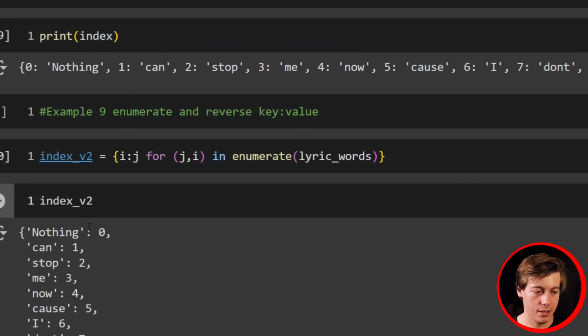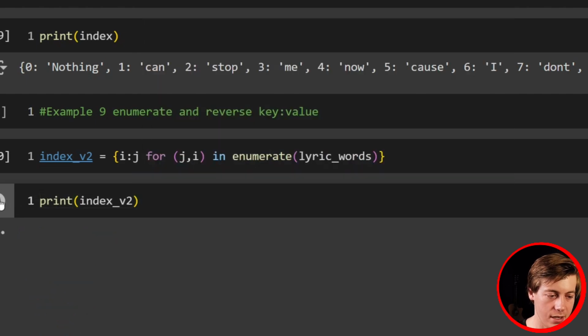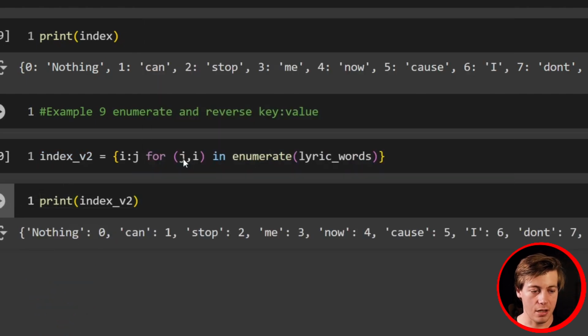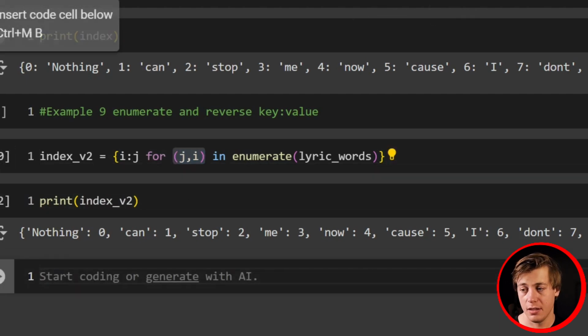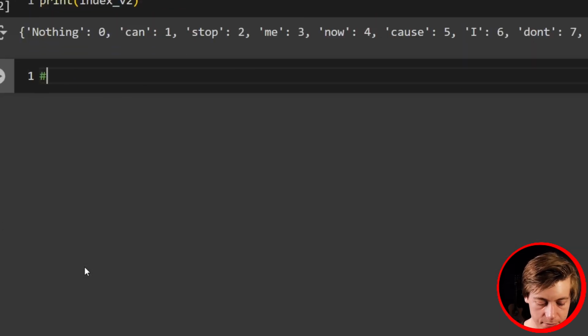Actually, let me print this out. So print, and we have index v2, and you can see that these are now swapped. So what we have over here in this for, if you reverse them like that, you swap how this is presented. And let me show you example 10, we can remove from a dictionary. So example 10, remove from dictionary.